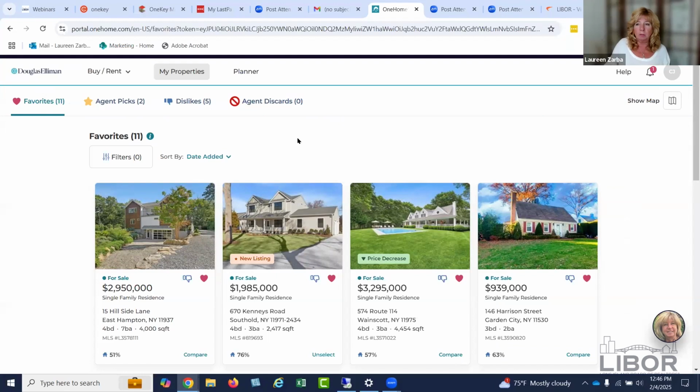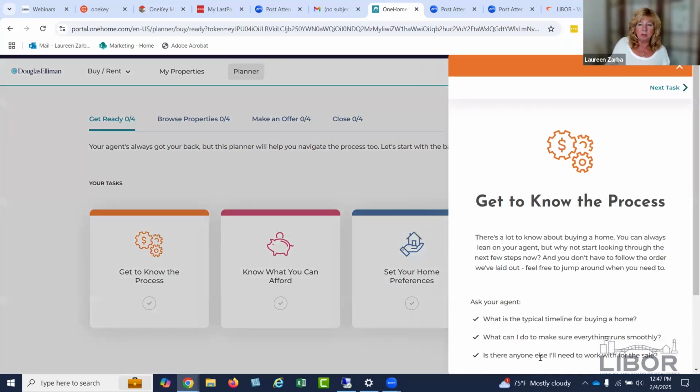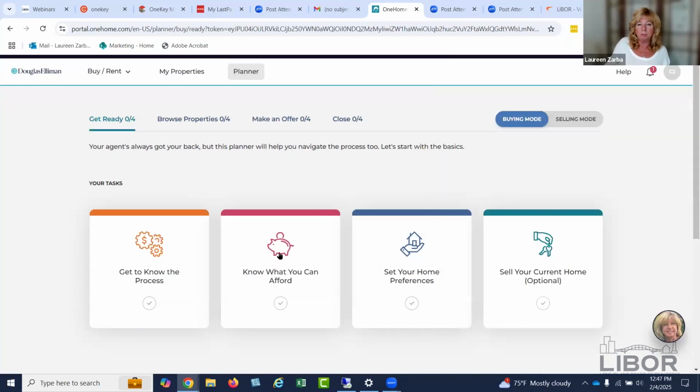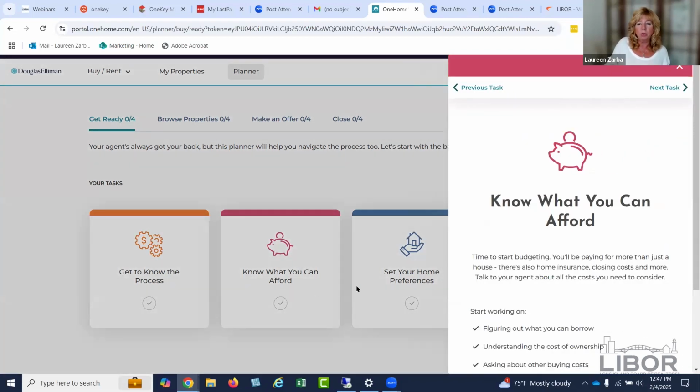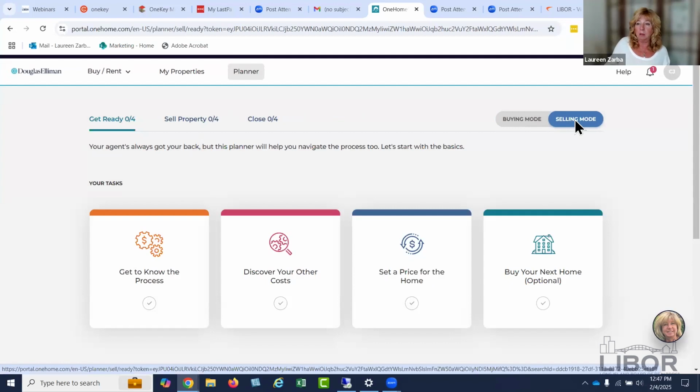If they create an account, they have a planner. So these are things we didn't have in our client portals that I've ever seen. If they're buying, it's going to take them through the buying process, get to know the process, and then the timelines, and make sure financially it'll take them through that. It also will show them what they can afford, and that they need to work with their agent. Maybe they're buying and selling and they want to know what the selling process is. So they have this process just to guide them.